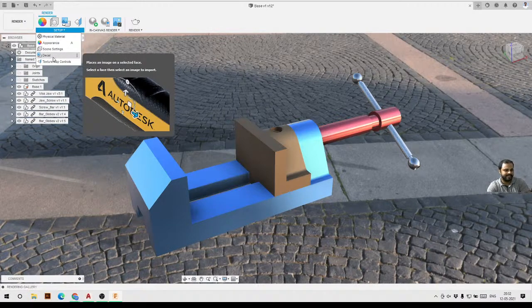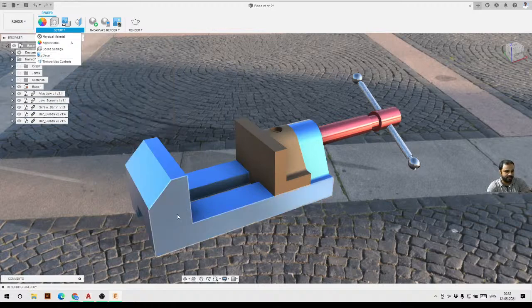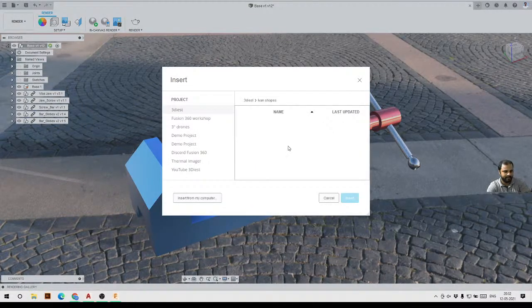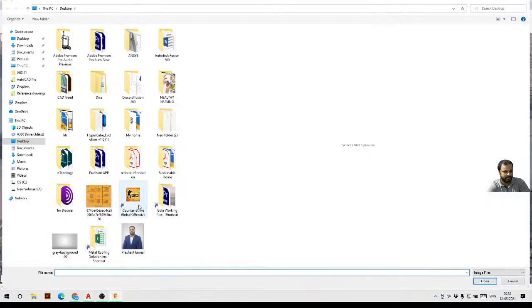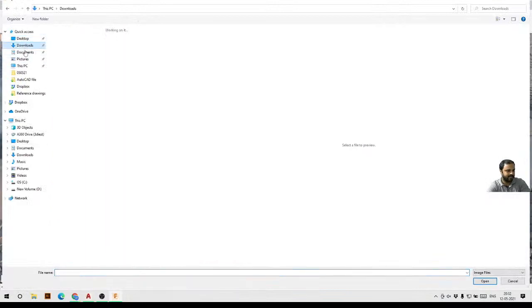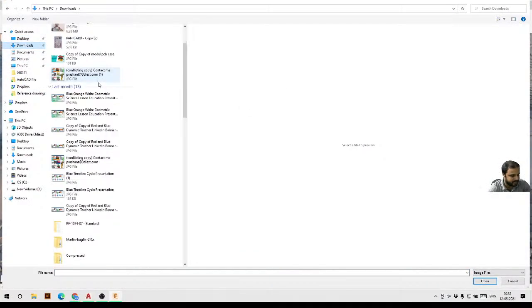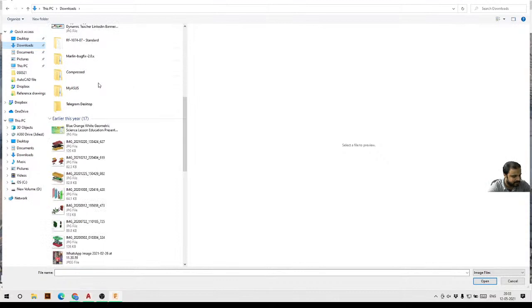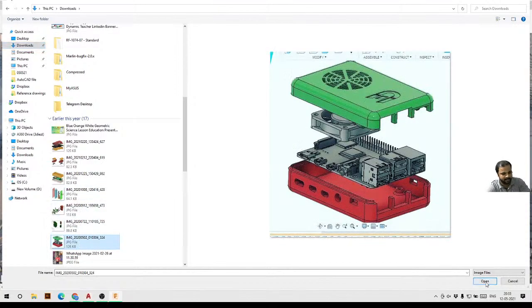So decal is actually inserting any image on any face. If I activate the decal from here, you can see it gives me the option to insert any image on this 3D model. So I can click on insert from my computer. I will select any of the images that I want to insert over that. Let's say I want to use this image, so I will take this one and click on open.